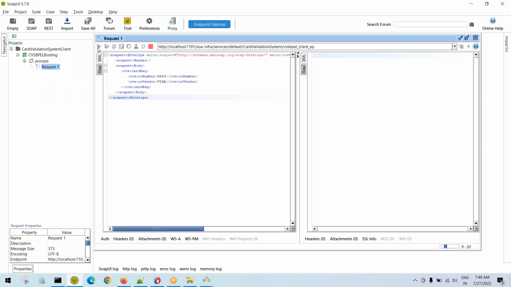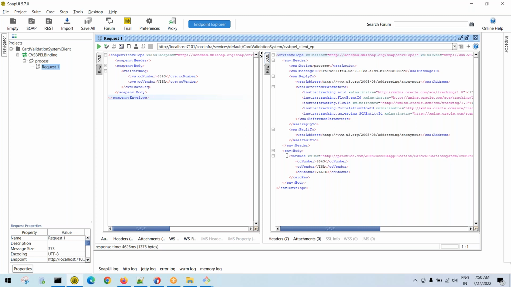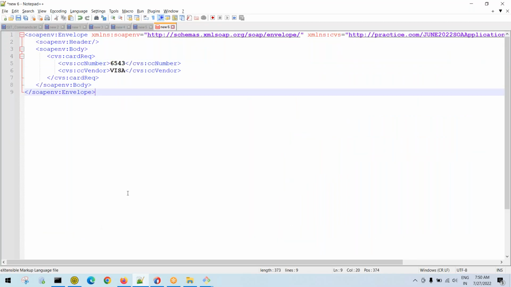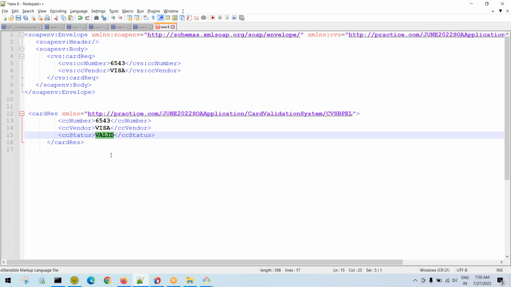Submit the request. If you submit the request, it's a synchronous web service, so our expectation is we must receive the output. So we got the output. Go to the XML tab. In the XML tab, you can see the response XML. Let me paste the response XML in the notepad file. See what is the response we received? Valid. CC status as valid.